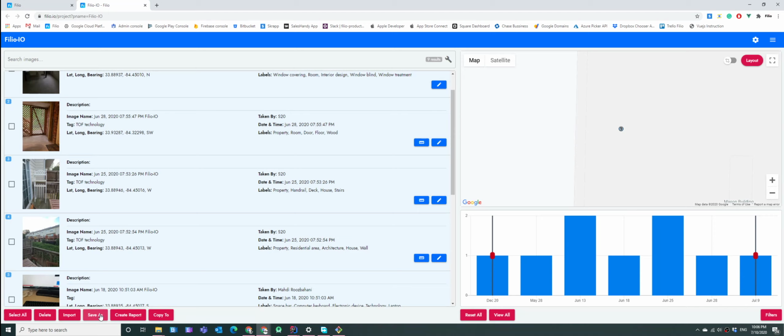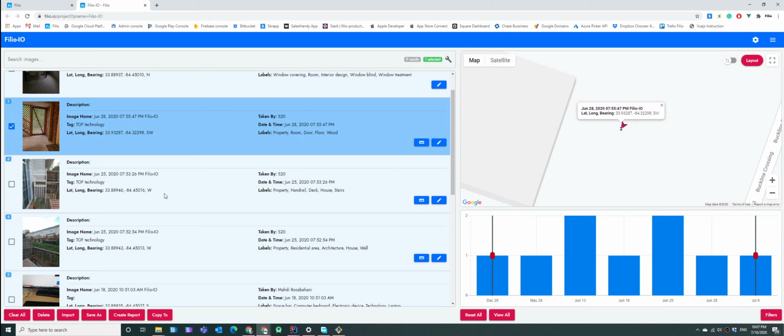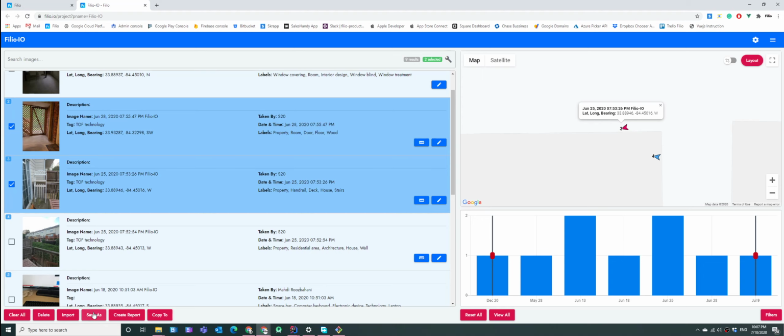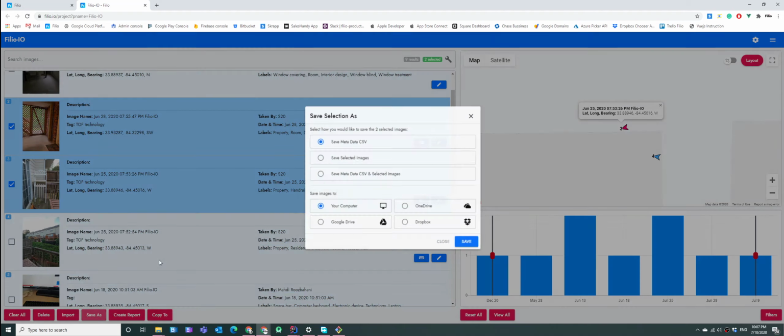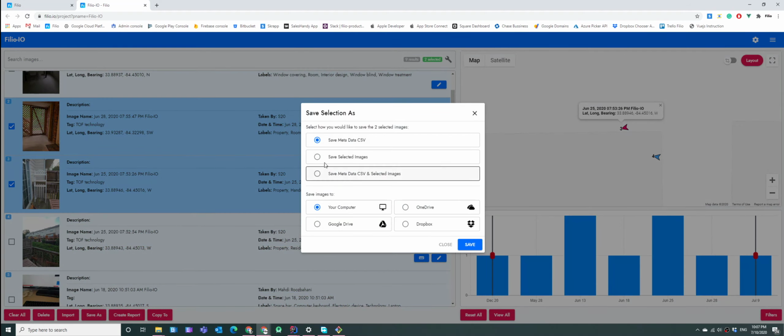The next option is Save As. For instance, I'm going to click this image and select this one, and I need to save this one. I do Save As here, and then I have a couple of options. Do I want to save as just metadata CSV? The reason you want to do that is because Filio metadata is compatible with GIS software like Google Earth. You can simply import the metadata into Google Earth and it will show you all the pictures and the location of the pictures.